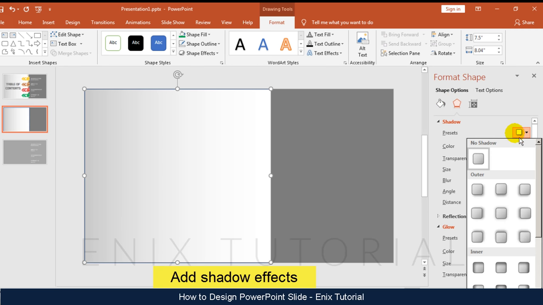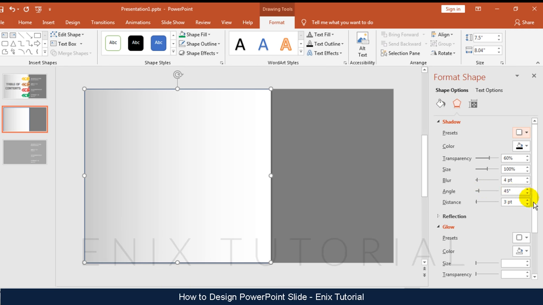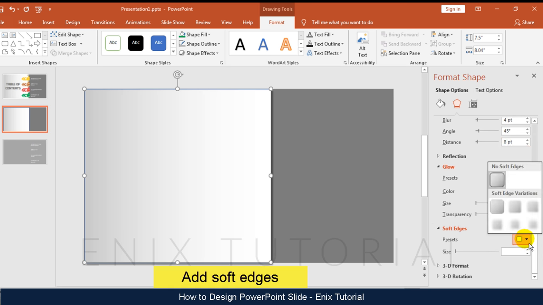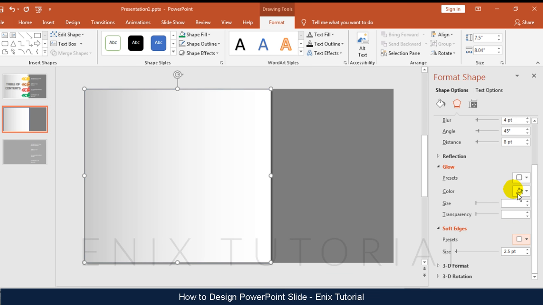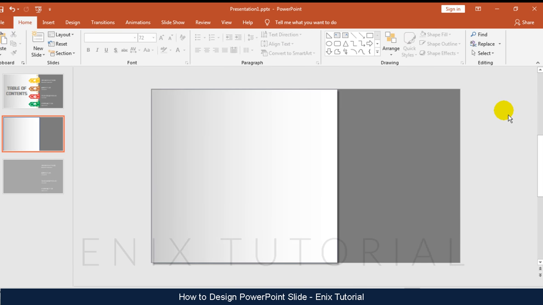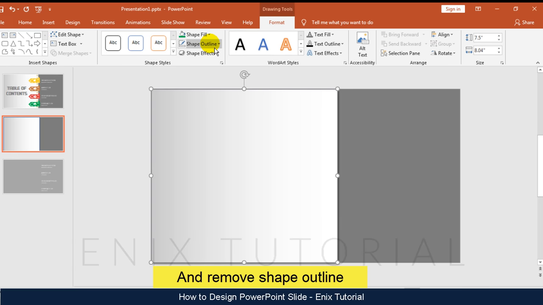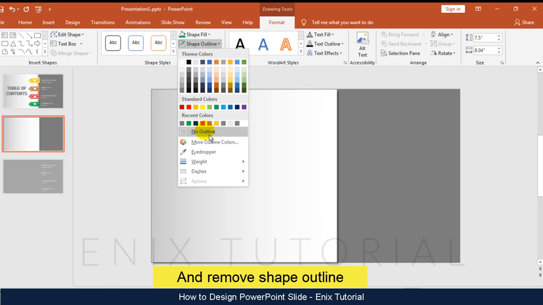I will add some shadow effect, and soft edges, and remove shape outline.